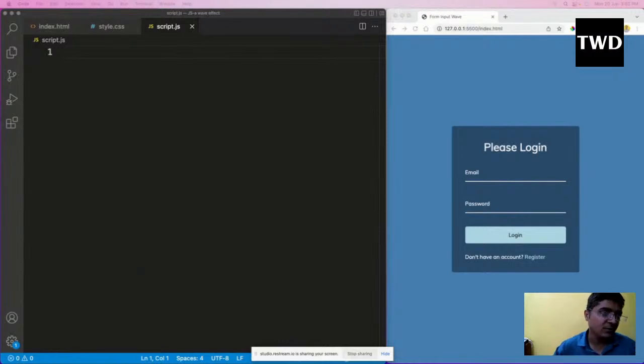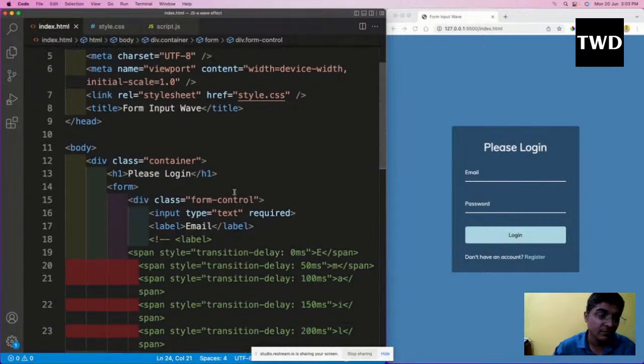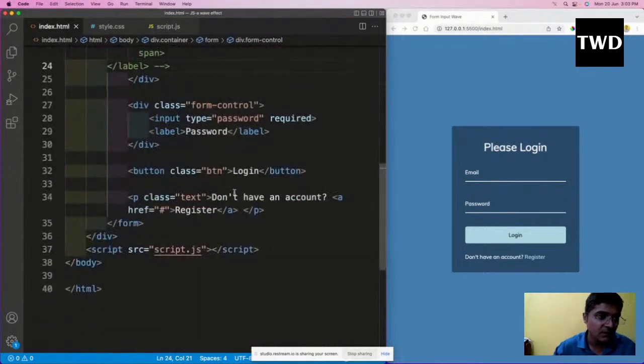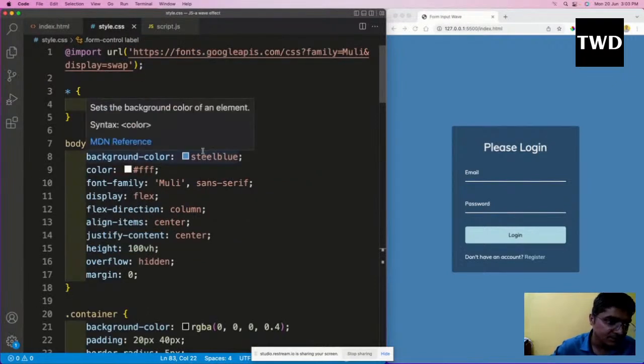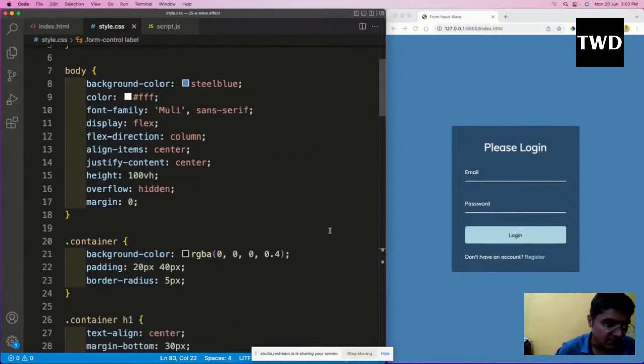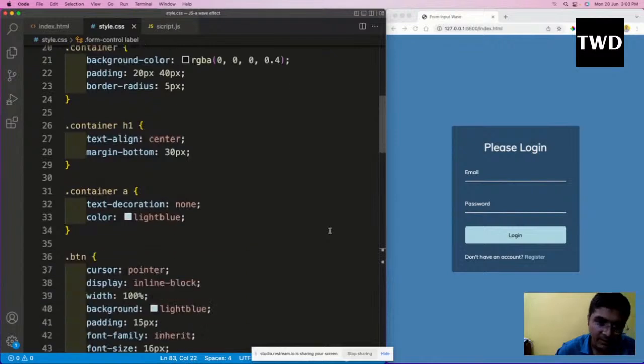Let me again brief the project. We have created a very simple form, nothing special in this. A container is there, the parent. Inside this, input password and input label are there, and a button, a paragraph tag, and a register. Nothing special in this, and in the script, basic functionalities have been given.